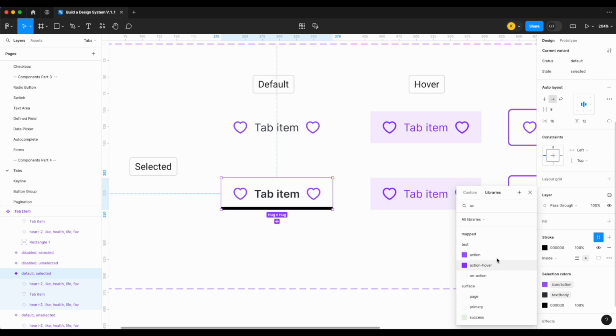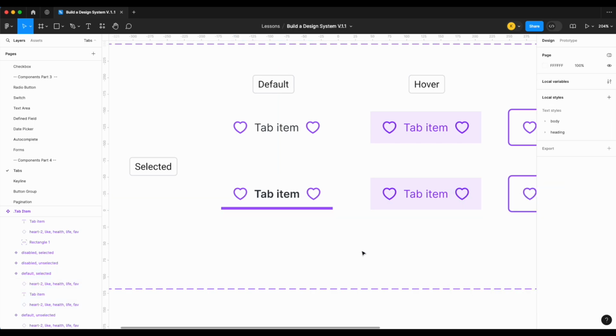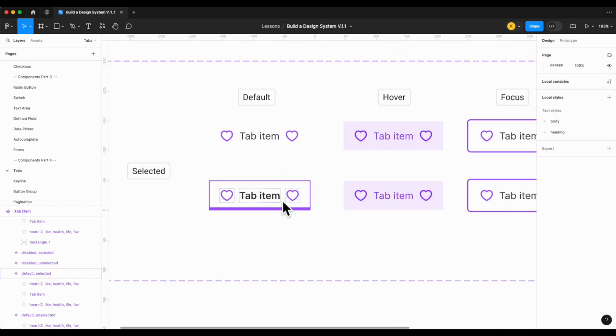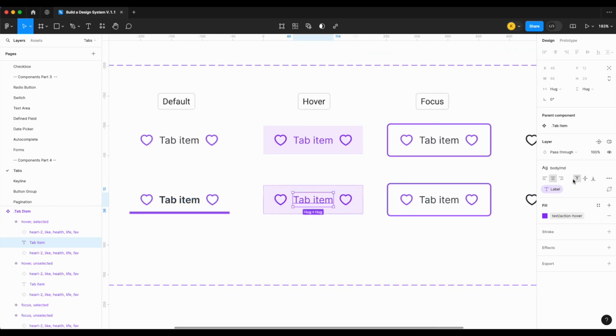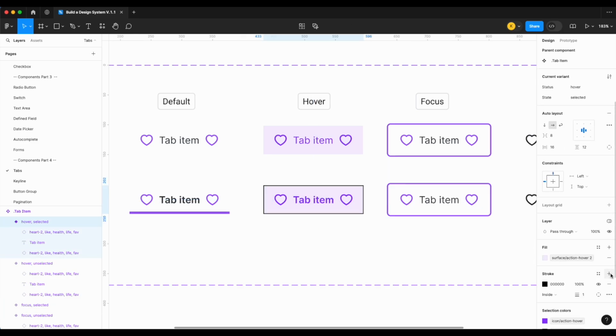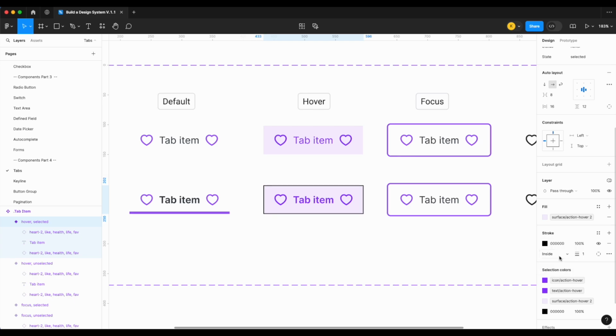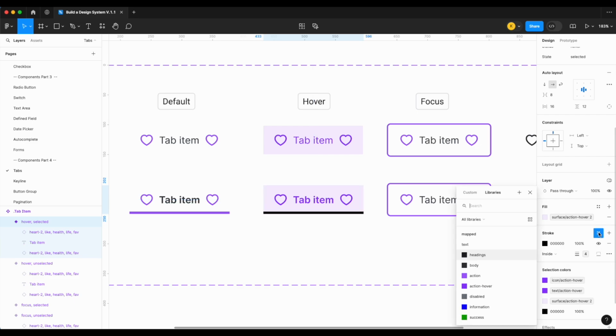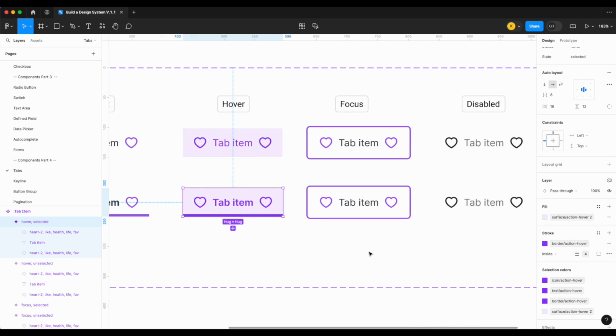And to start off, this is going to be our border action. There we go. So this is what that tab item would look like if selected. Very similar to our hover, so our body medium to our medium semi-bold. Let's then add a stroke on the inside, which is going to be set to a border width of 4, just on the bottom, and this is going to be set to our border action hover.